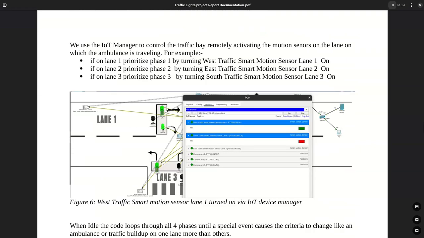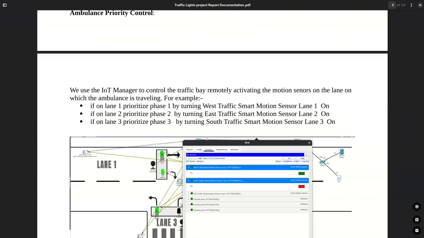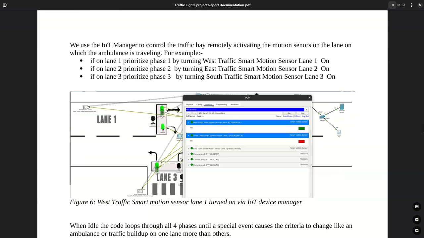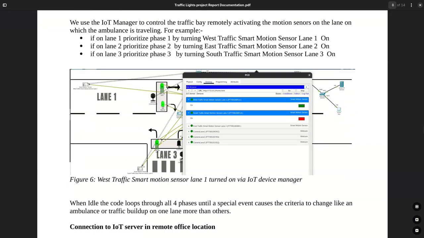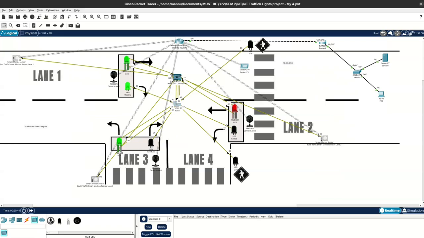Then the ambulance priority control, that one is used. We use the IoT, whereby we use a remote IoT server and the cameras. So here we see the cameras will be monitoring each lane. As they monitor each lane, they'll be able to see which lane the ambulance is on. So the person will be controlling the lanes from the server.